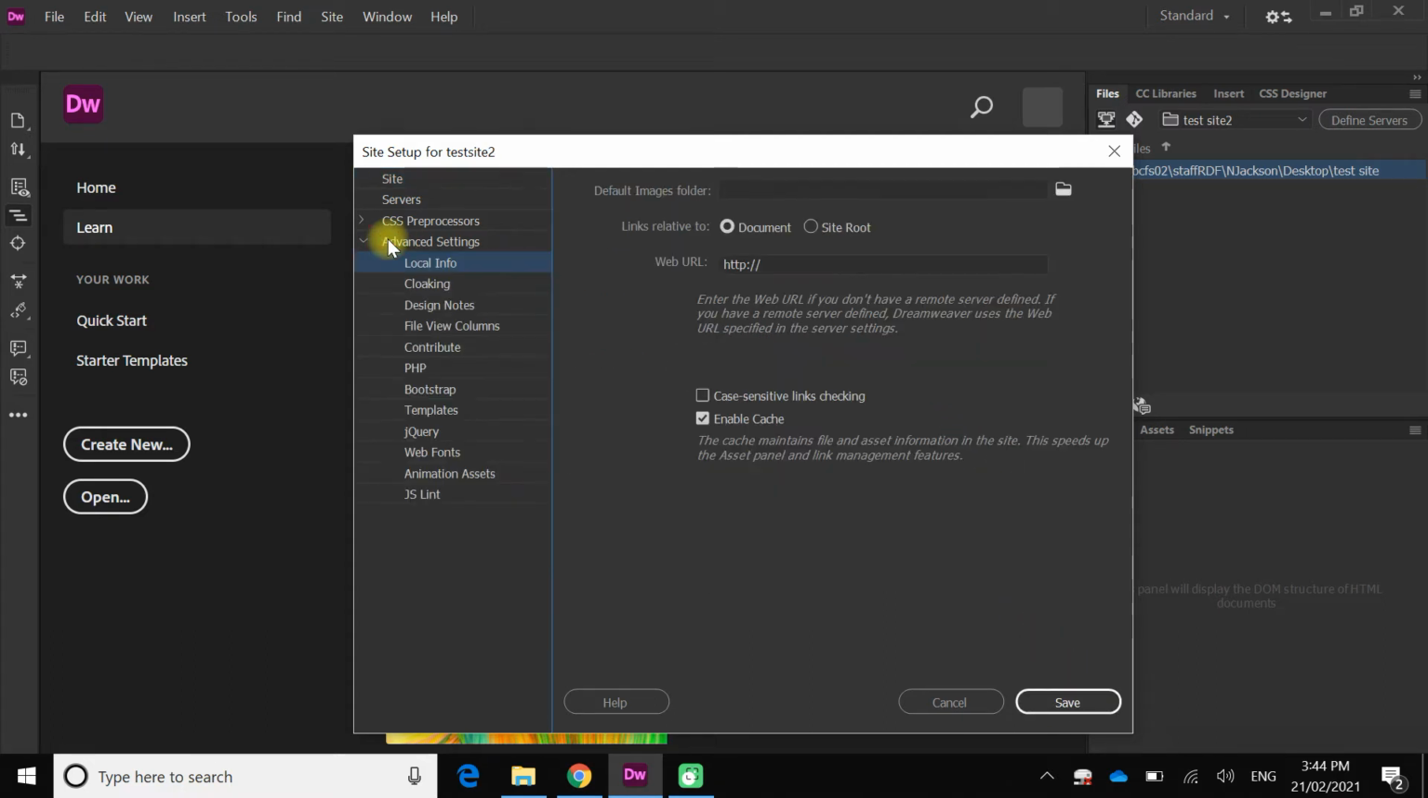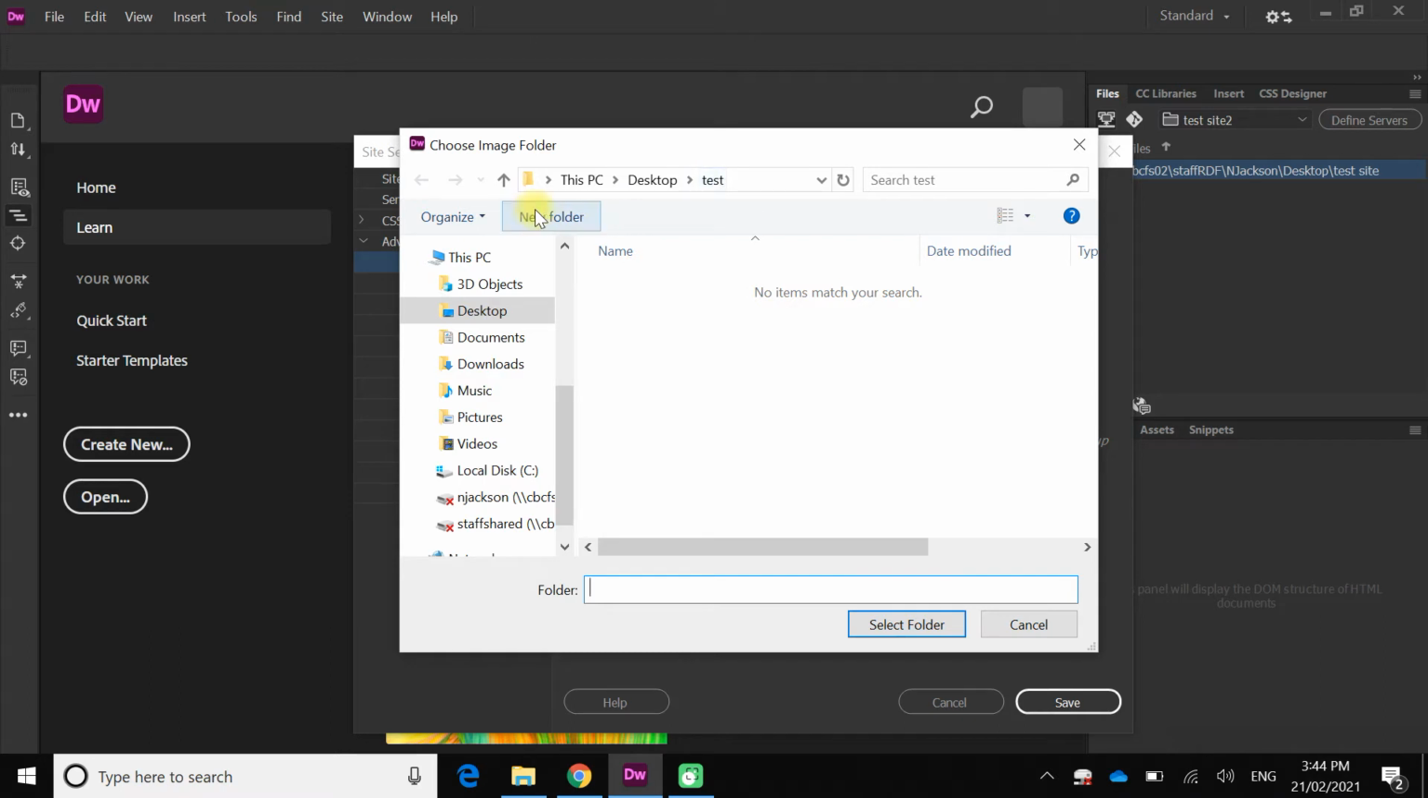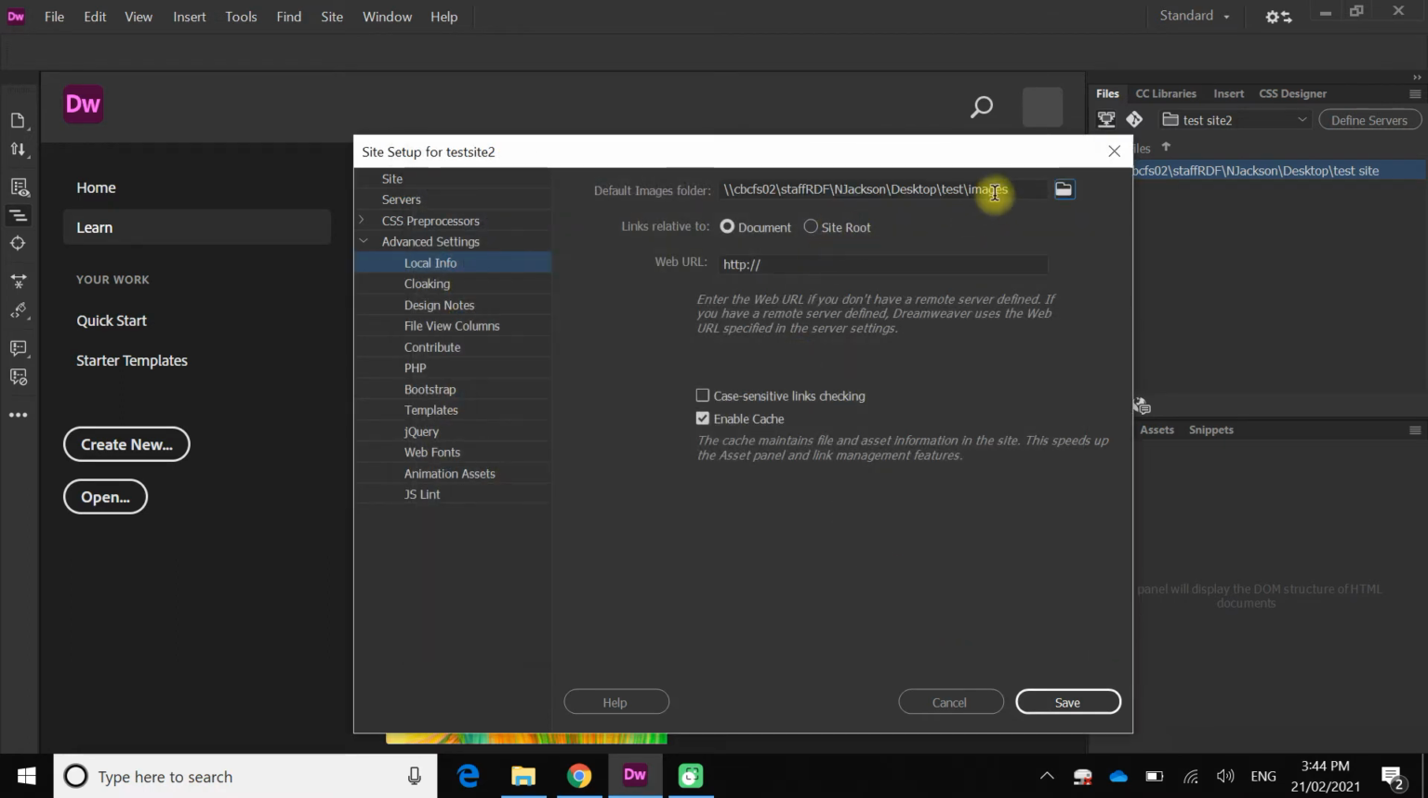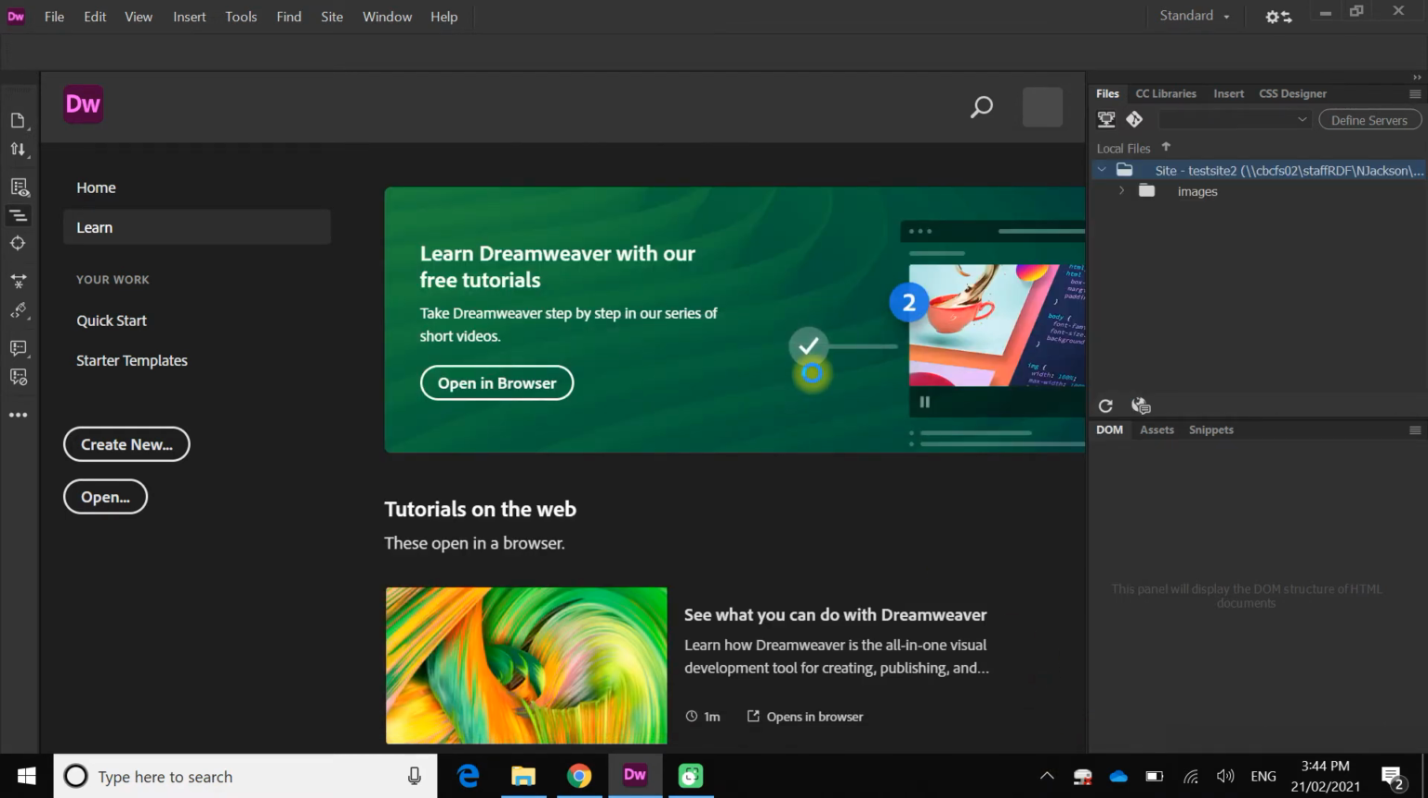Okay, before I save that, I'm going to go into advanced settings, and I'm going to set up an image folder. Now, the image folder is where all the images and all the other assets, really, like videos and everything else, if you're going to use them, are stored within this particular folder, which is within the site. So you need to come to here and make sure you're within the site and set up an images folder within there. Okay, double click that, select that folder. So now it knows there's an images folder within there, and that's going to be the default images folder. So we'll click save there.